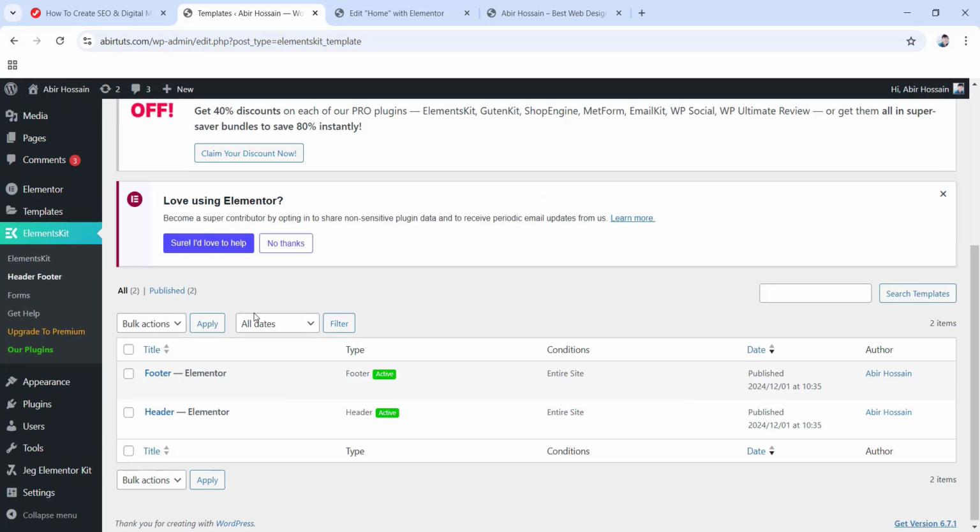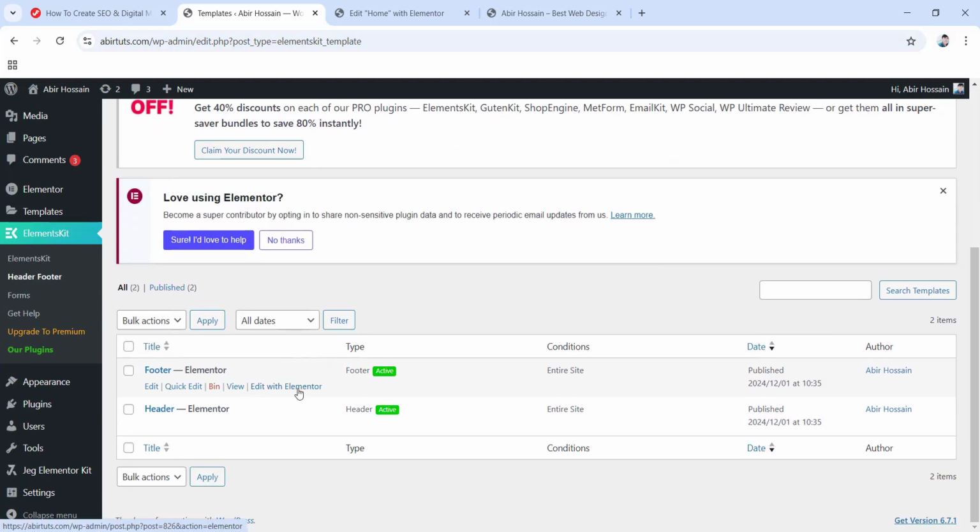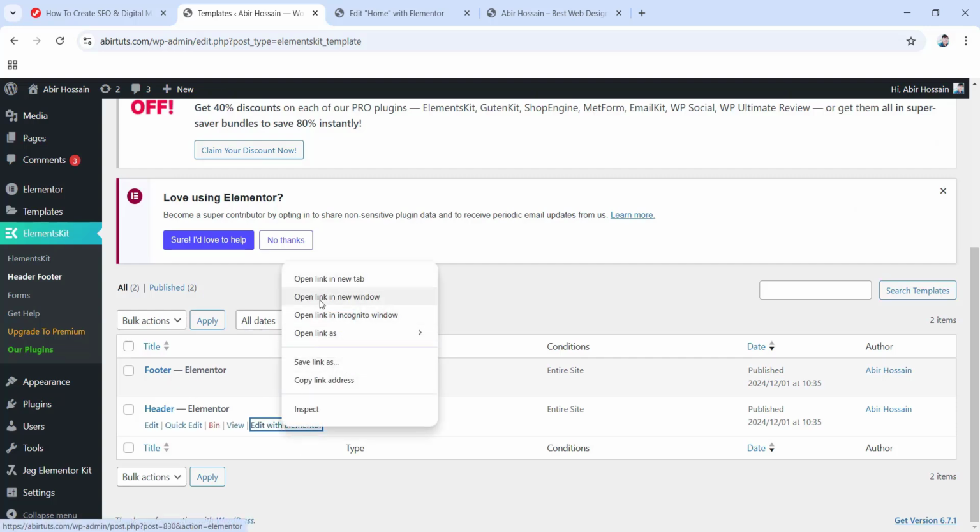Now if you scroll down, you'll see that I have already created a header and a footer for you. But if you want to create another header, you can also scroll down and click on Add New to add a new header of your own. But since I have already created a header and a footer, I'm just going to customize it. So first, let's go inside of header. Let's open it in a new tab.